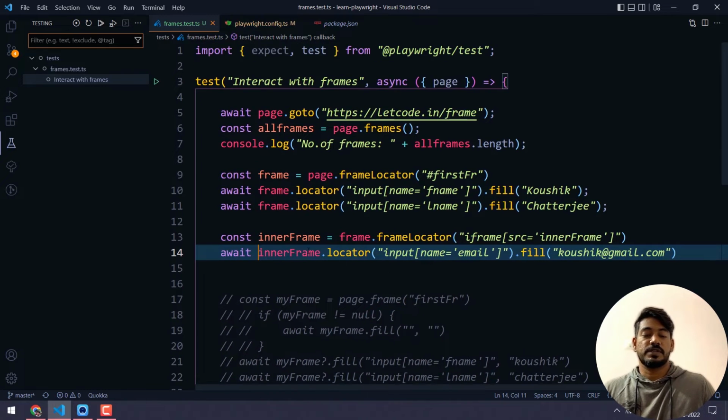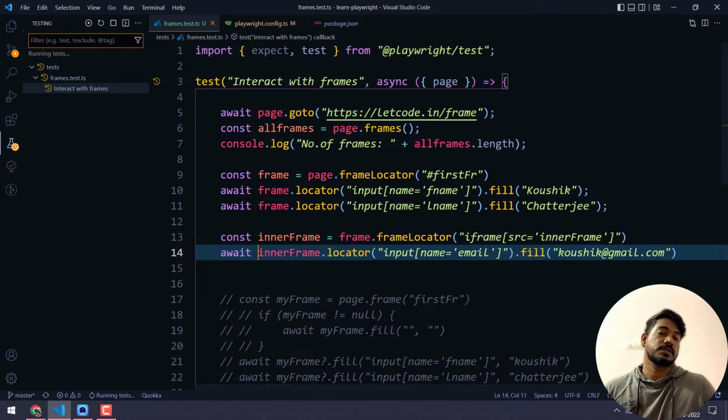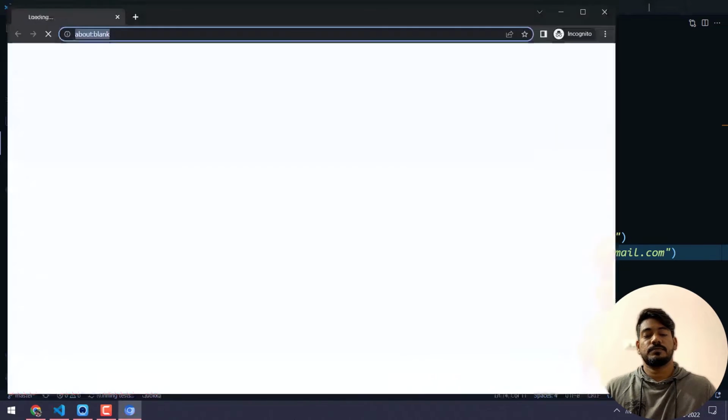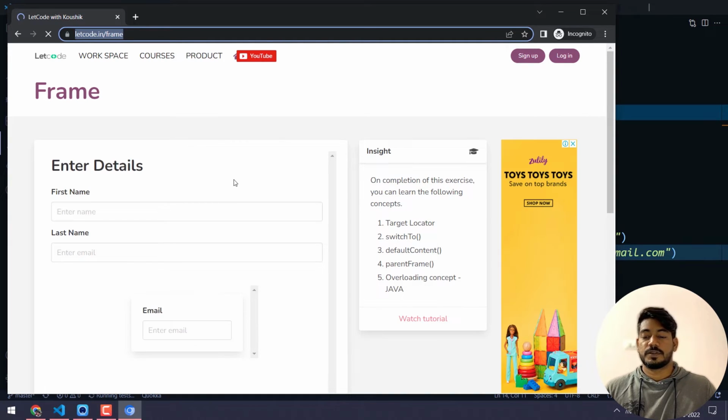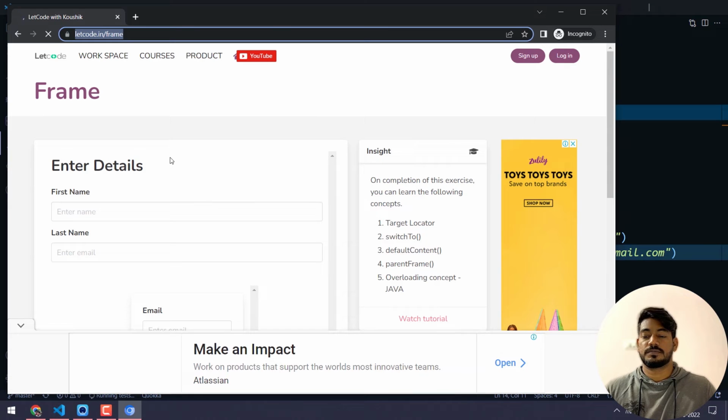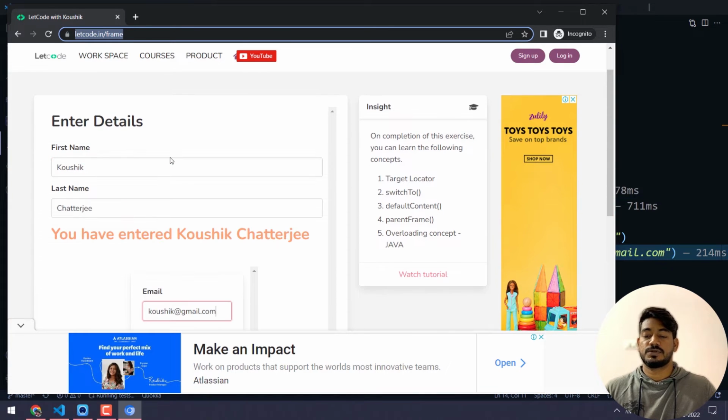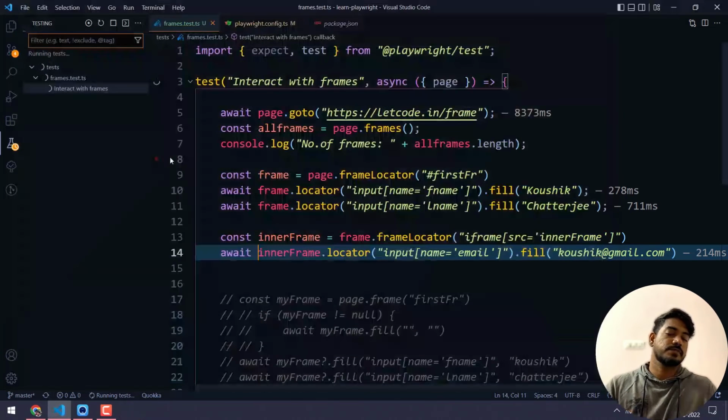Okay, so now let's go and execute this. Let's see whether it's working or not. Okay, so here we can see Kaushik is typed, Chatterjee is typed, and also the email ID is typed, right? So that's a very simple thing.